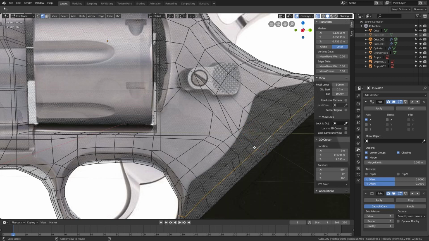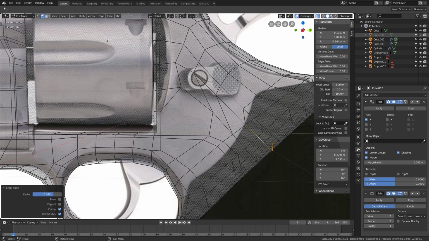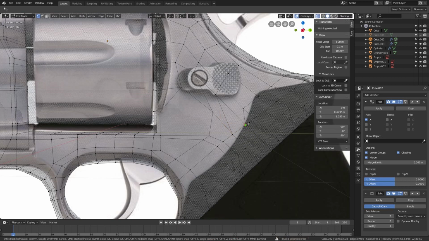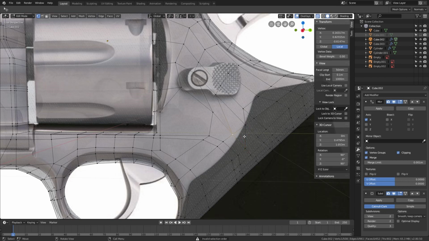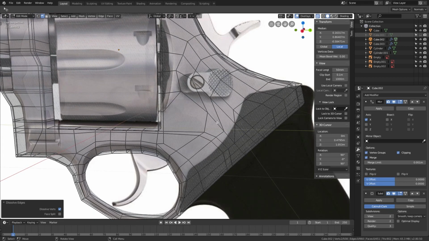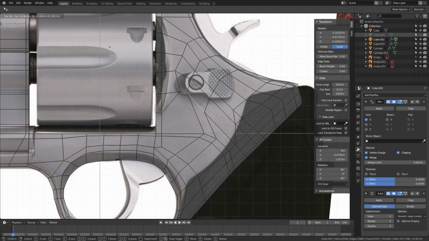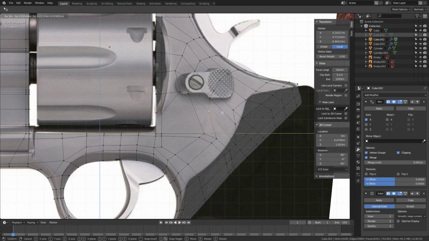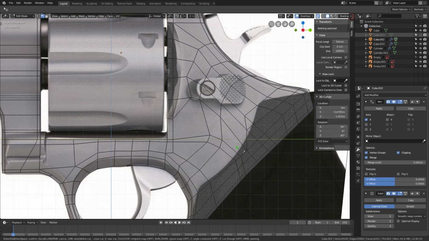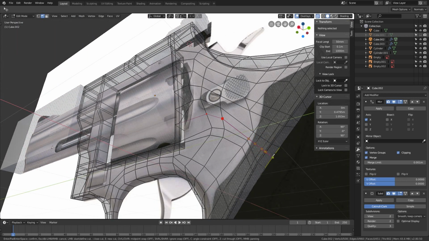I can't even read the surface anymore. It's become too ugly for me. Remove that one. All right, and pull this up. So we gotta try to hide this awful topology.